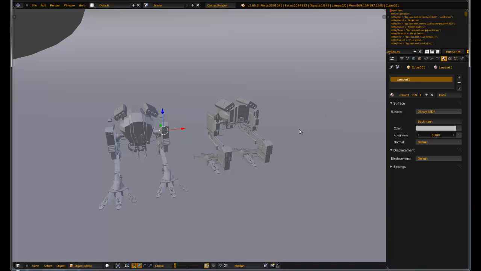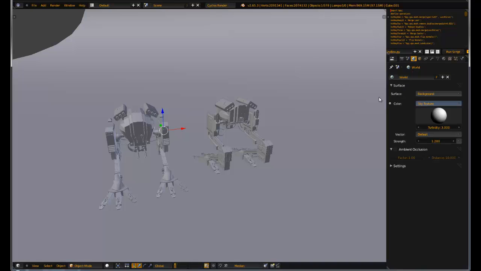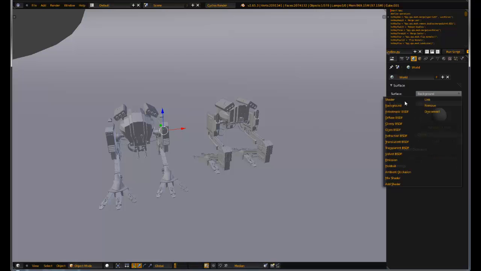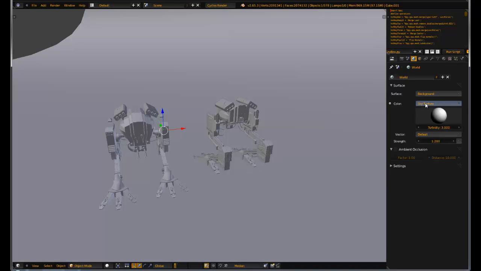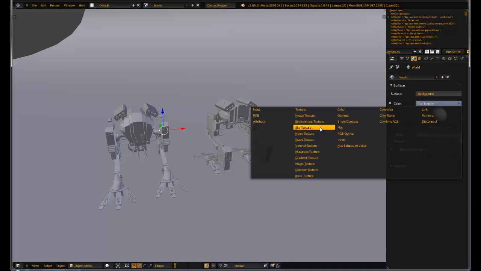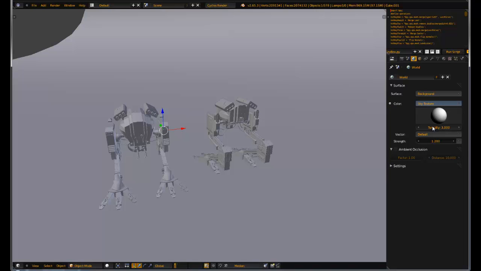Alright, so that's materials covered. If we just jump over to the world settings, I want to talk about lighting. Now lighting, you can go all out with a full-on lighting setup. I have done that to showcase some of my models, but in the end, you can settle for a physical sun and sky. So you can see here, I've got surface set to background. The color is set to sky texture, which is also known as a physical sun and sky.